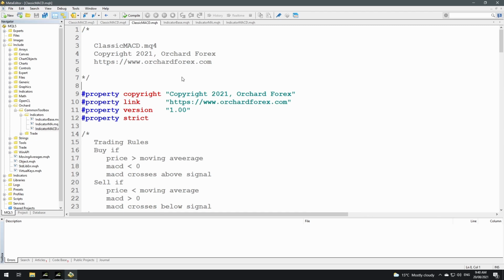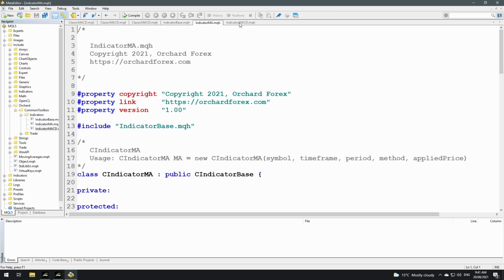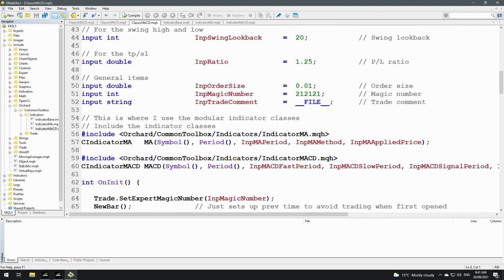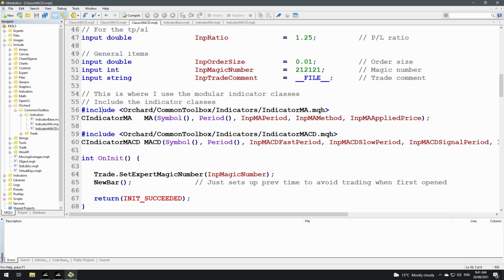Before I finish, there's just one more thing I want to do, and that's correcting a problem that I left in the last video. I've closed up all of the new classes I've created, and I've reopened the indicator base, indicator MA, and indicator MACD that I've used before, and I use those with this classic MACD. So you can see here, I have the include statement, Orchard, Common, Toolbox, Indicators, IndicatorMA. Now this Common Toolbox is the new folder that I've moved all of these to since last time. They were previously just under Orchard Indicators, but that's just a change to the include statement, so that's not too important.